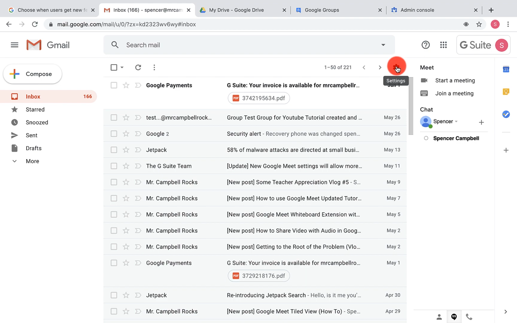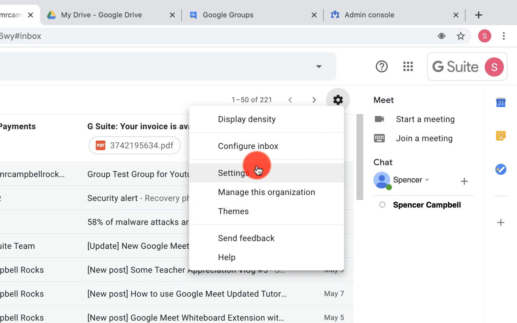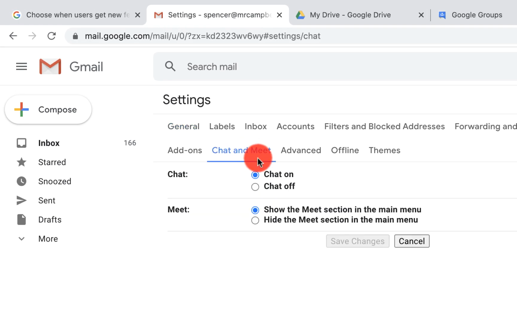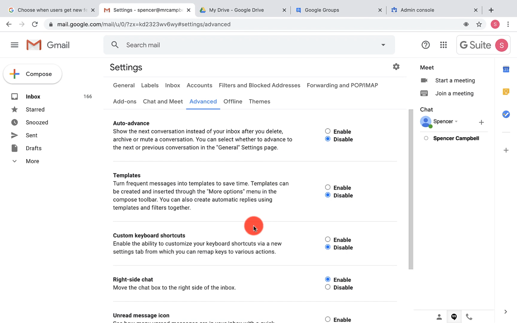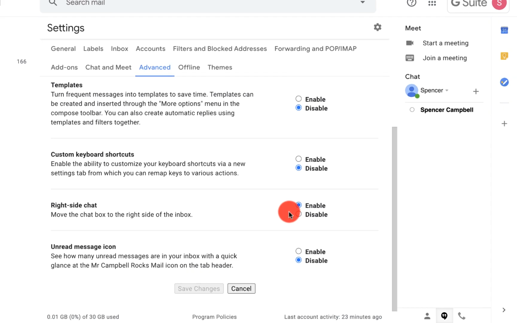What you'll do is you'll come up to this little settings icon here, click on settings. First of all, you'll want to make sure that chat and meet are on. So if they're on, click it on, show meet here as well. Then what you'll do is you'll go to advanced, and right here where it says right side chat says enable or disable. If you enable it, it will keep your chat over on the right side. If you disable it, it will keep your chat over on the left side.